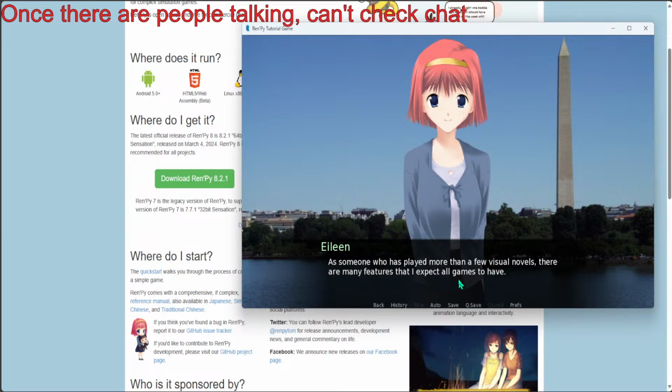There are many features I expect all games to have, features like saving, loading, changing preferences, and so on. Yeah, that's very true. One of the nice things about RenPy is that the engine provides many of these features for you, so you can spend your time creating your game and let us provide the essentials. While you're in the game, you can access the game menu by right-clicking or hitting the escape button.